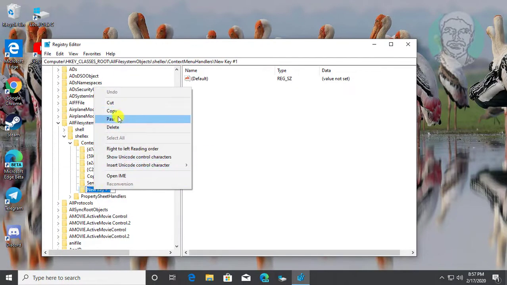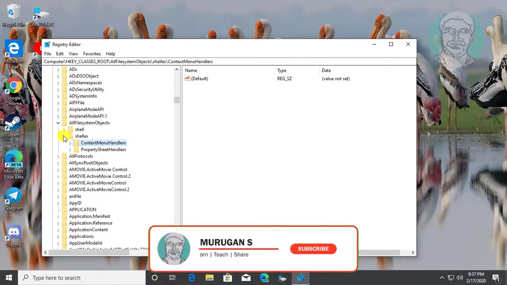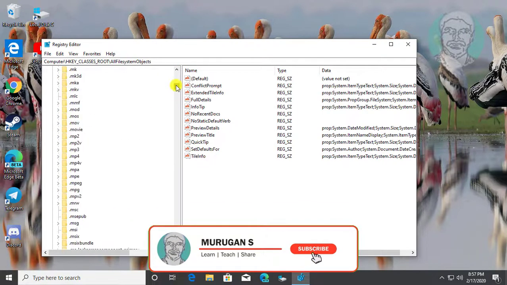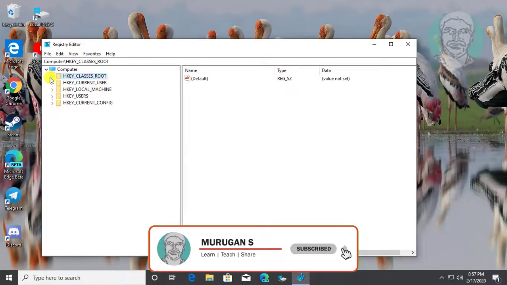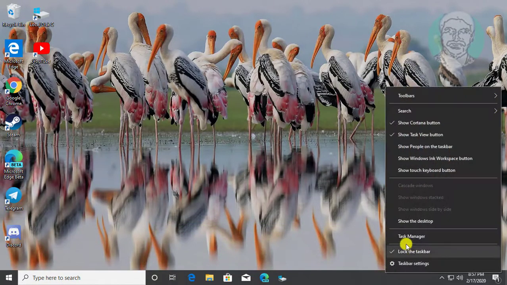Copy text from description and paste it. Close and exit registry editor. Restart Windows Explorer.